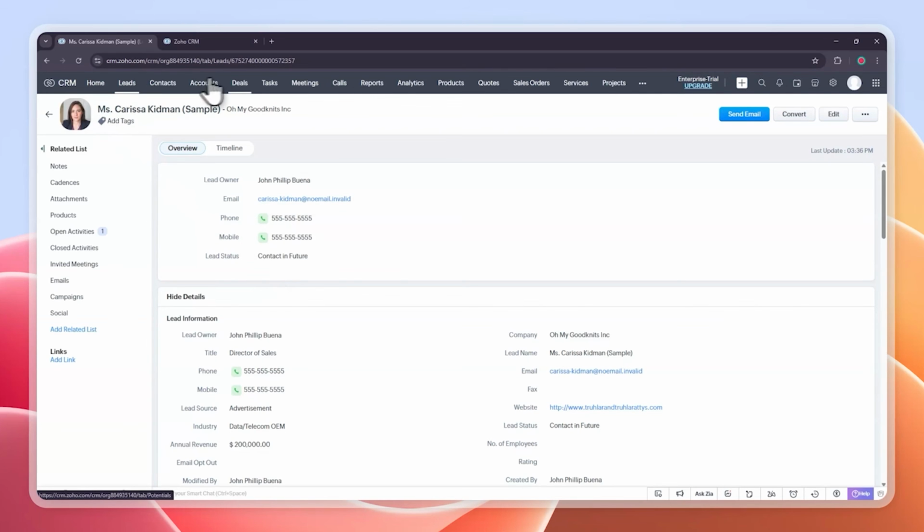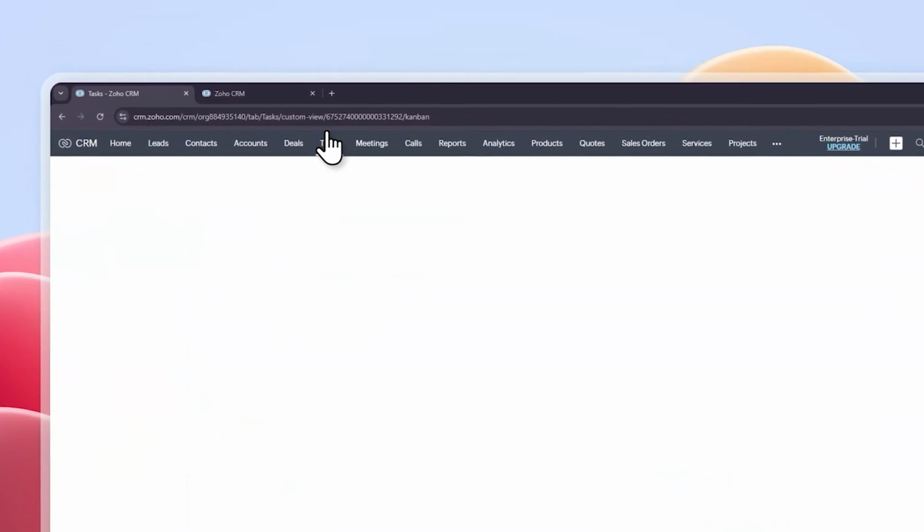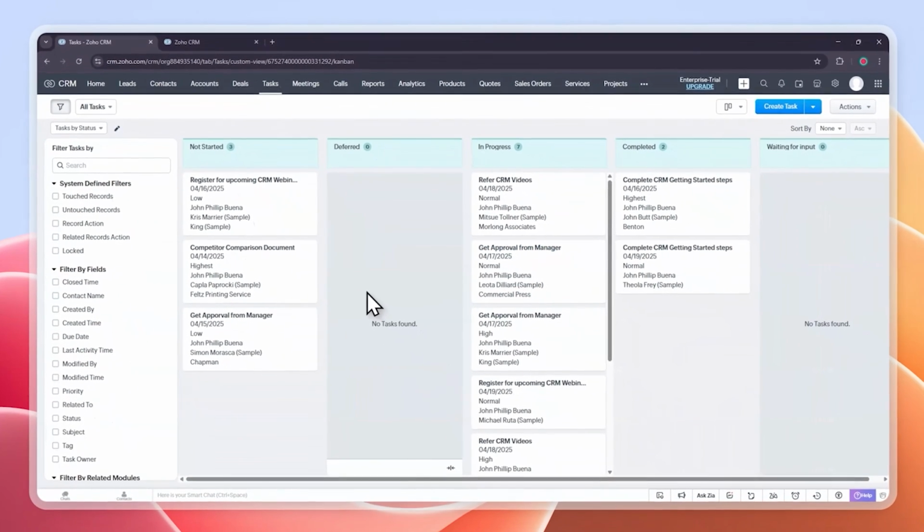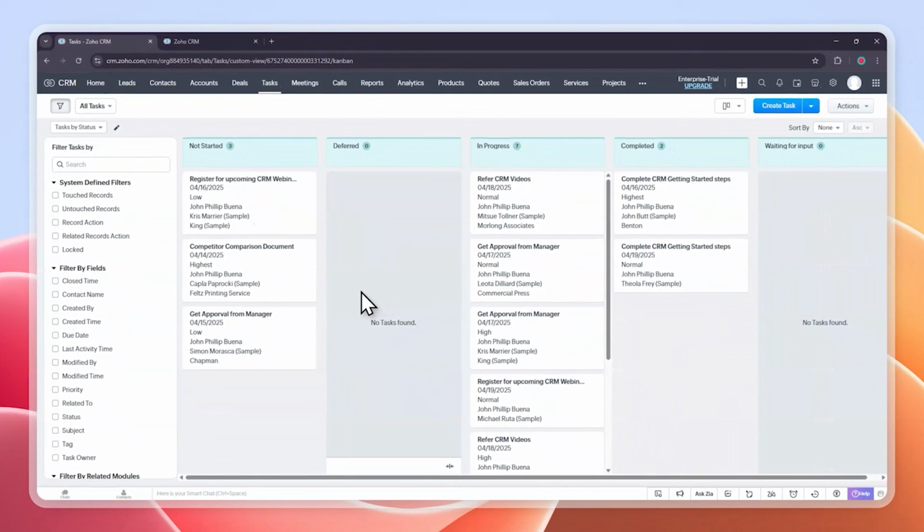And the next thing is to always check on your tasks. You don't want to add a task here just to remind yourself in the future. You actually want to keep your follow-ups regular, keep your tasks up to date, and keep the statuses of your tasks up to date.